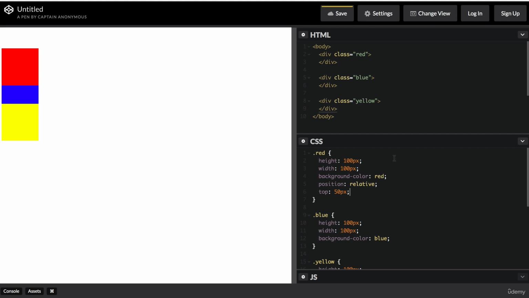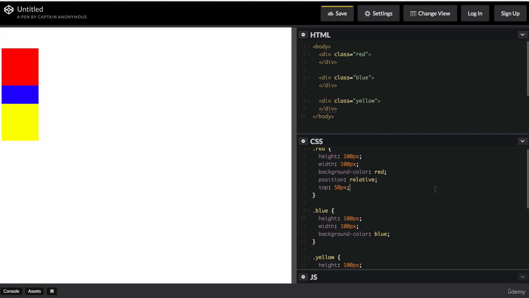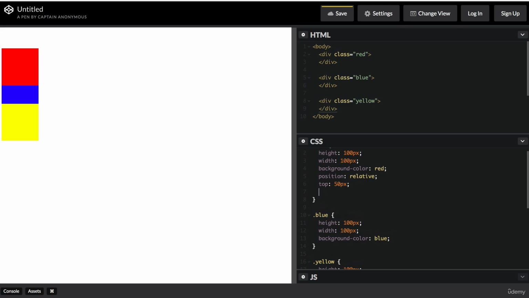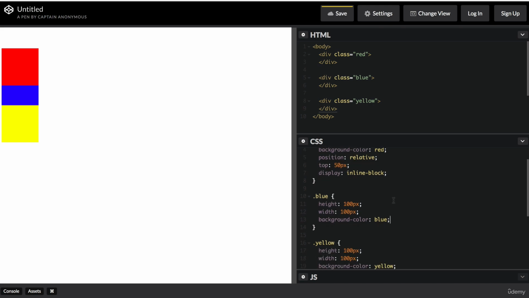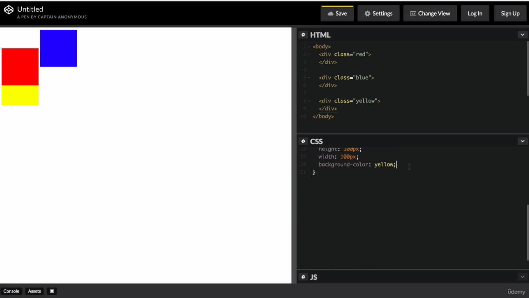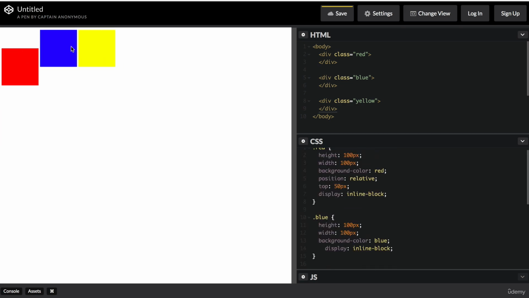All right, so did you manage to do it? So the first thing that we needed to change was the display property of all three elements. So we're going to change it to inline-block so that we can still change its width, but also have them show up in line. So let's add that line of code to all three divs. So now they're in the same line.